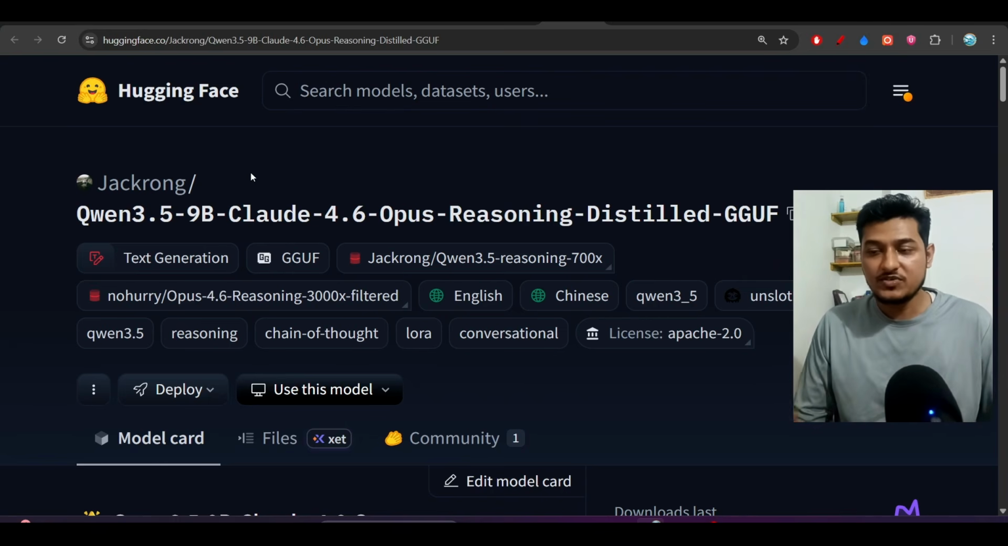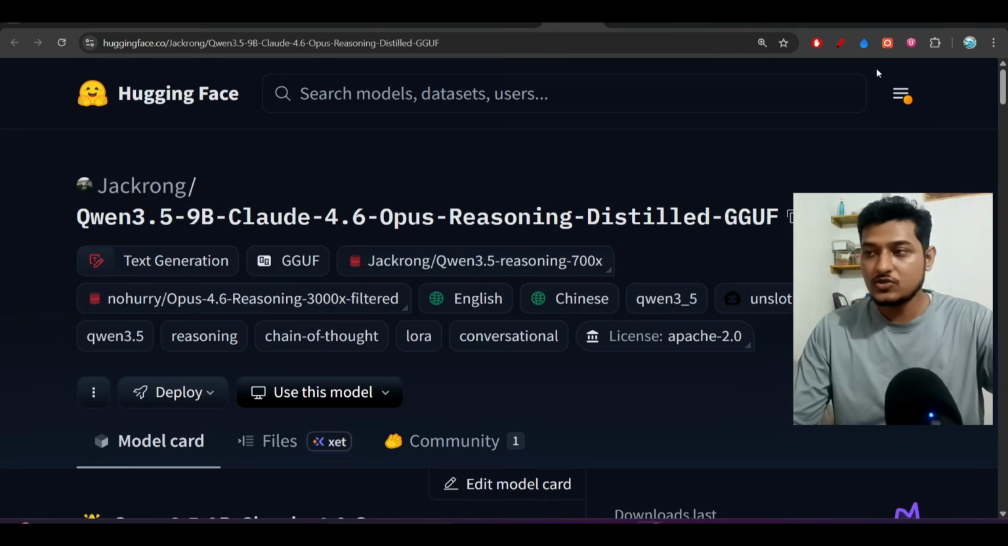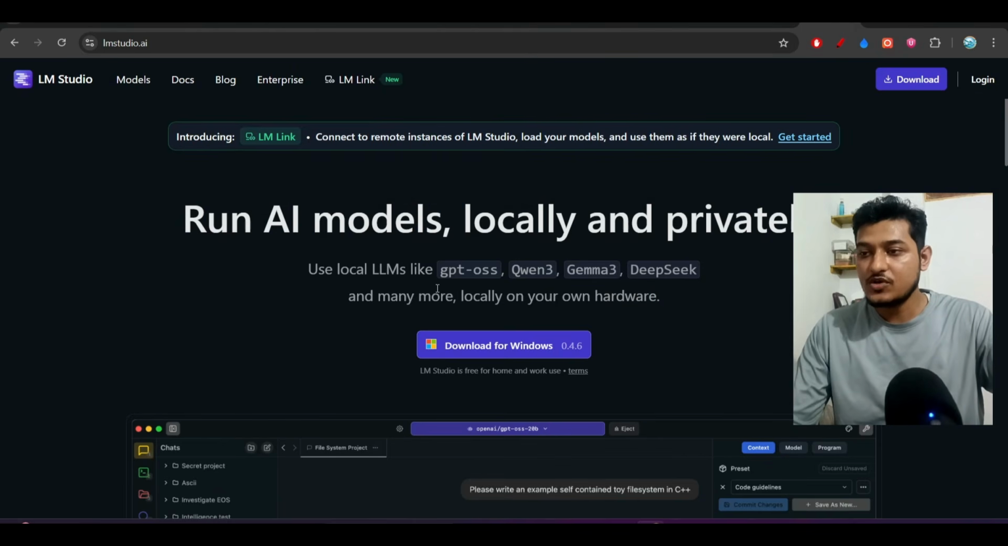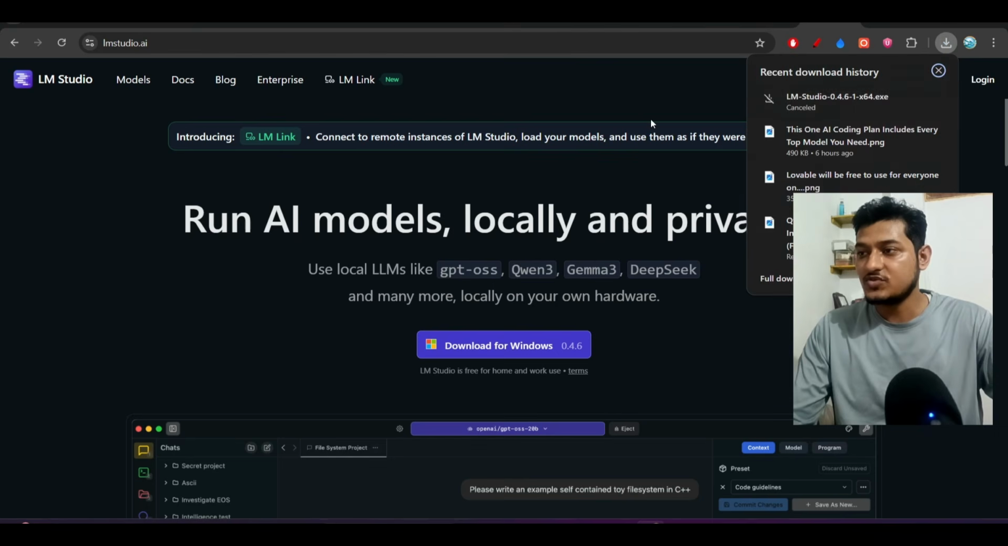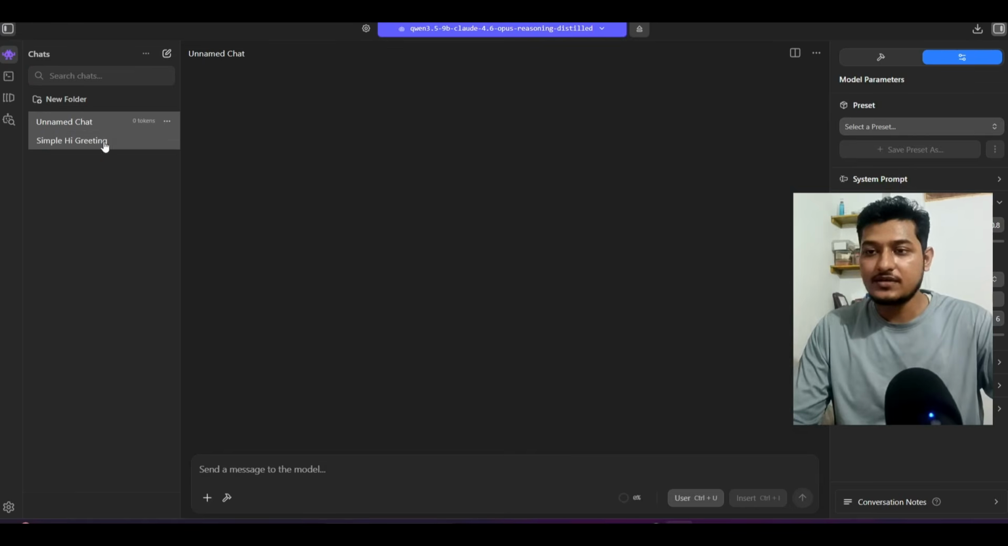It is a normal procedure, but there is another way: you can use LM Studio to run this model locally. So I will download LM Studio, according to your operating system, like Mac, Linux or Windows, and after it is downloaded, just install it locally with a simple next. I have already downloaded LM Studio, and I will open it.